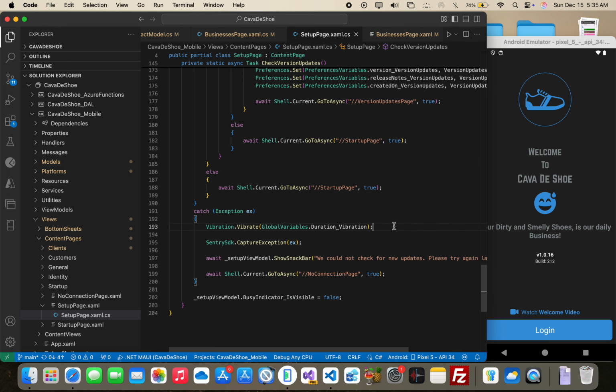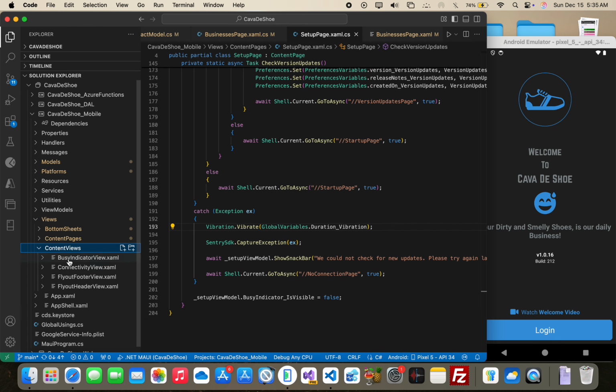I hope this was very informative and helpful. But this is something that I want to show, because this is something that's very important. Content view, you put it on top of content pages. And remember, this is reusable. This content view, it's reusable. Even if you click login, if you go somewhere else, you're gonna keep on seeing content view, specifically of business indicator. But I also have a connectivity view. I'll make a video on that.